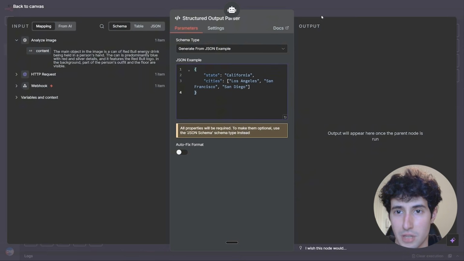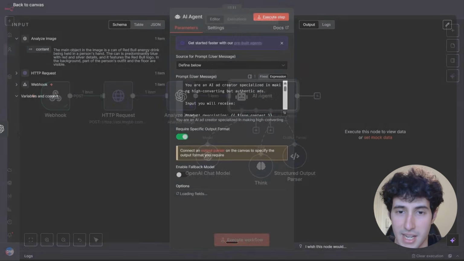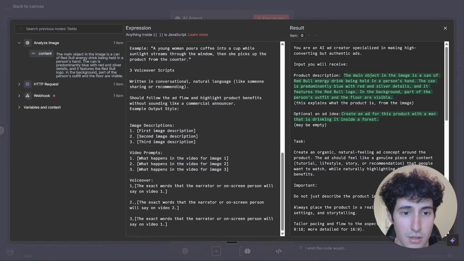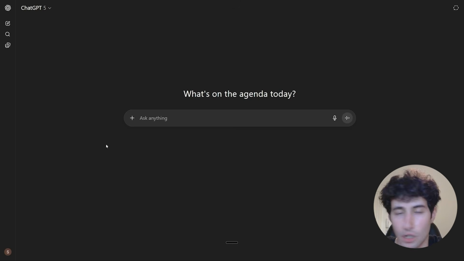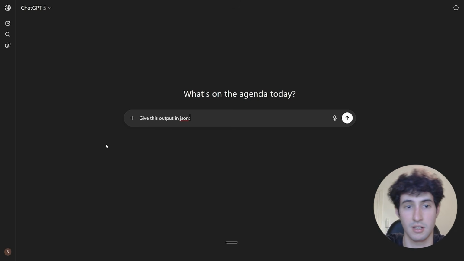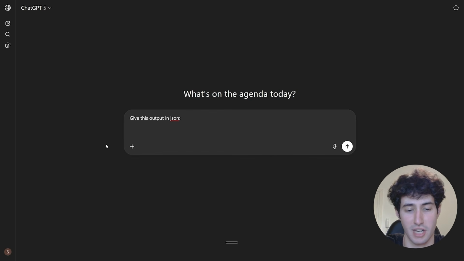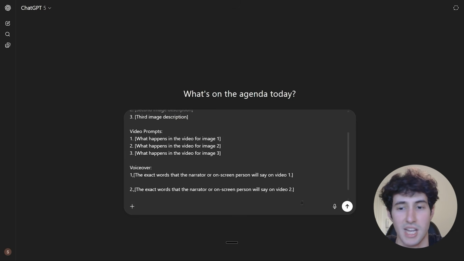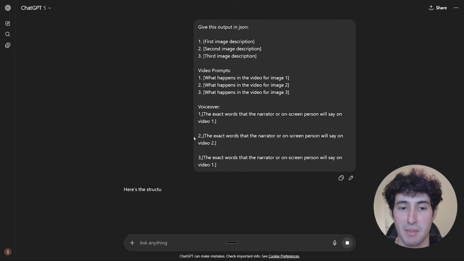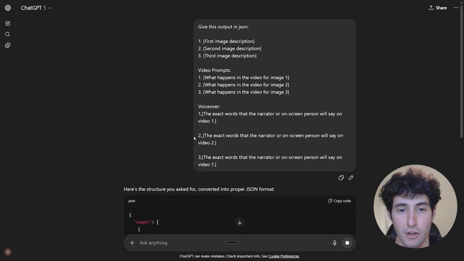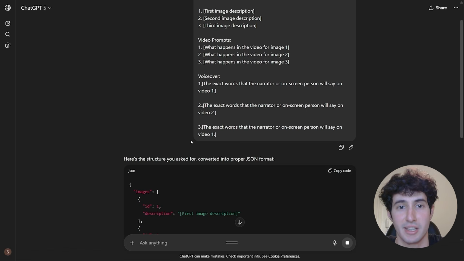All you have to do is to simply close this off, open up your AI agent, scroll all the way down to where you have the example output that you want your AI agent to give. Simply come over here, copy all of this, go over to ChatGPT or any other LLM of your choice, and simply say, give me this output in JSON, and simply paste in the output you want to get, and click on enter. And this way ChatGPT is basically going to write all the code for you, because what an output parser actually does is basically tell your AI agent exactly how you want it to output the information that it's going to give you.